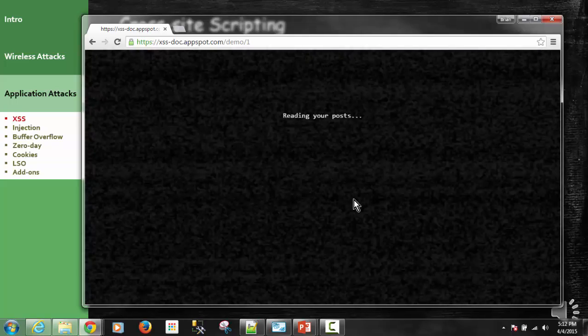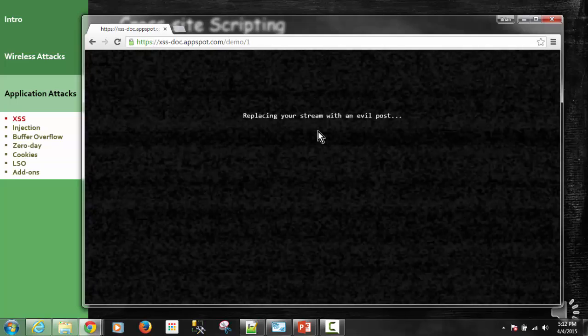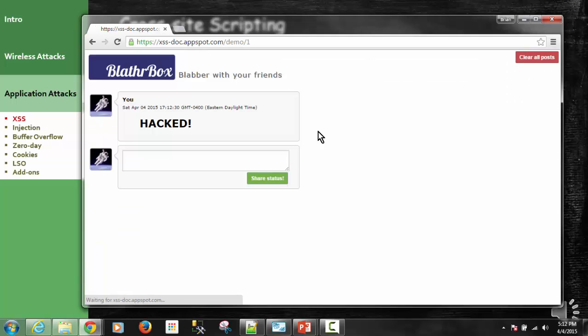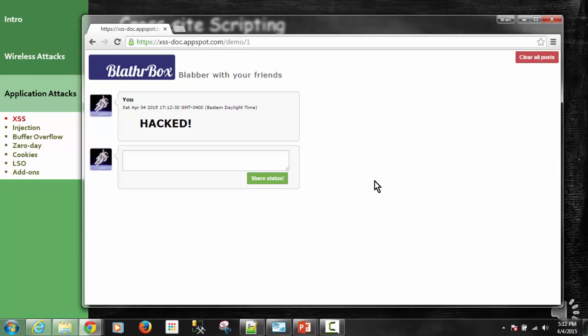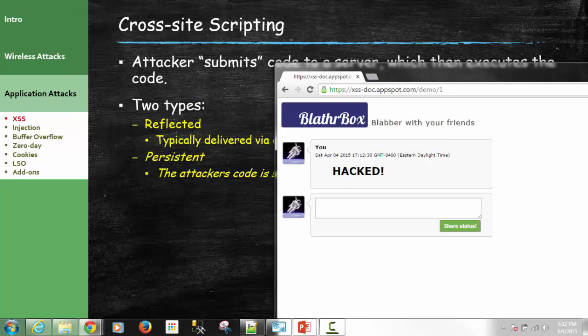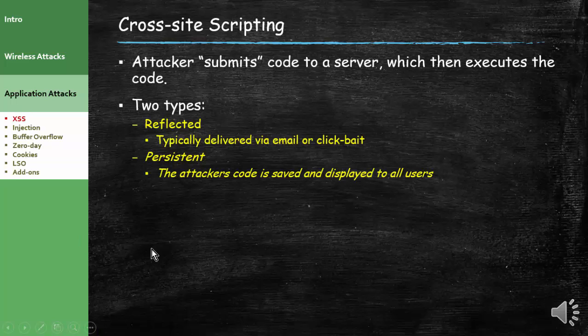Or worse. Now it's going to go and do some stuff, and every time somebody goes to this page from now on, it's going to do this until whoever owns the blog goes and fixes it and gets rid of that post that has the malicious code in it. So again, you can get a sense of all the things that somebody could do to attack a website with these cross-site scripting attacks.